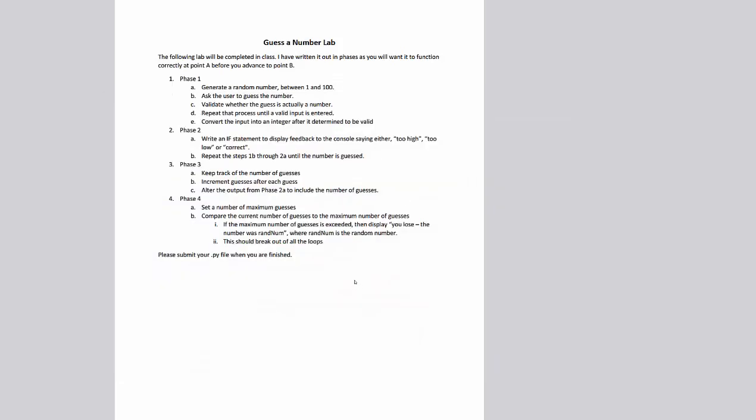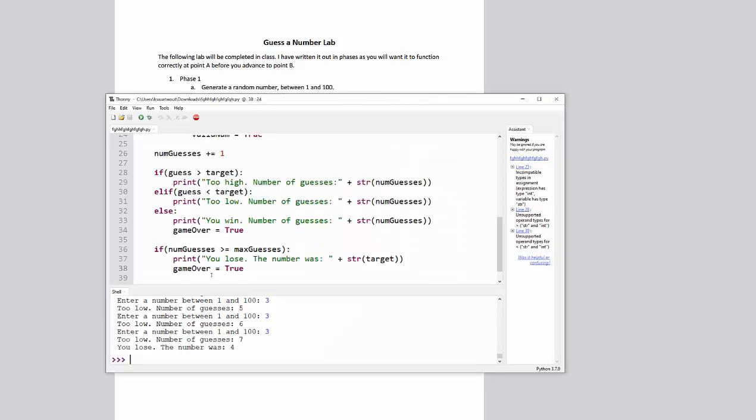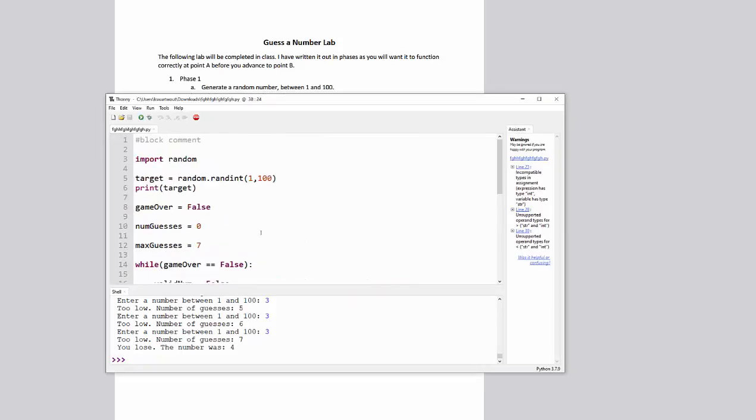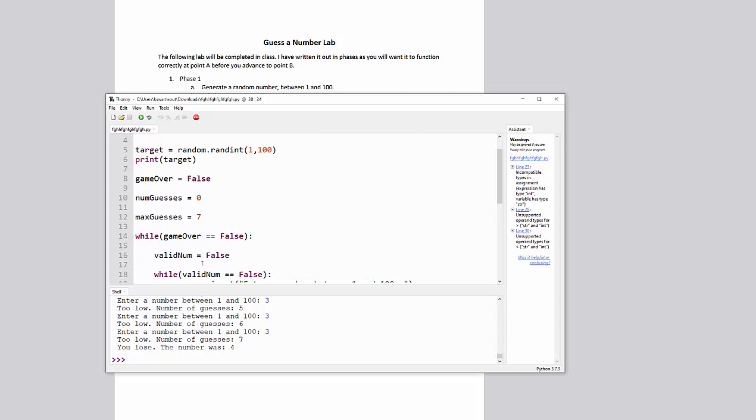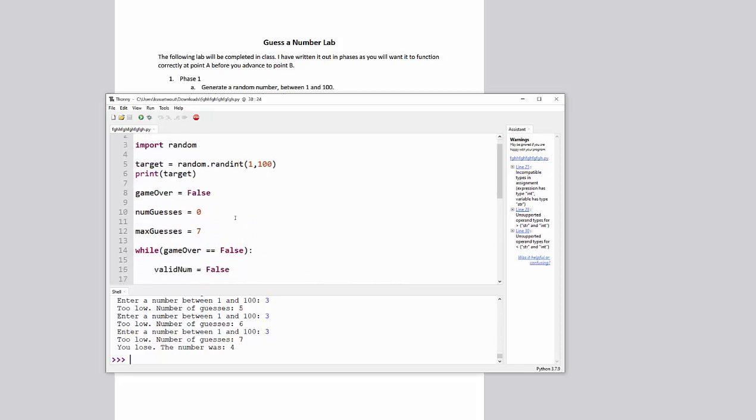And that, my friend, is the Guess a Number Lab. Like I said, it's complicated because, well, you could do it different ways. It's got 2 flags, right? Like I said, flags. You don't have to use flags. You could not use flags. If you did this and you don't have any flags, that's okay.